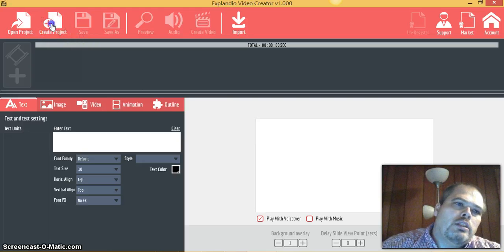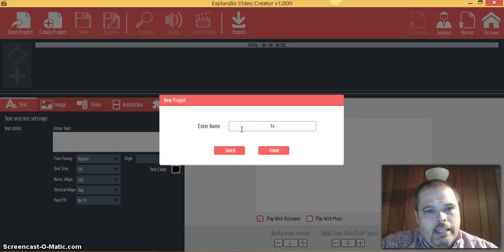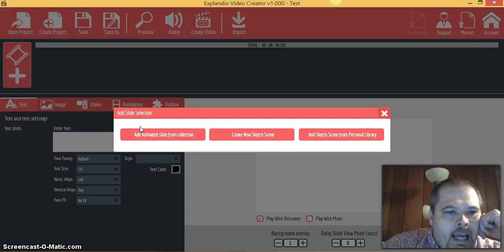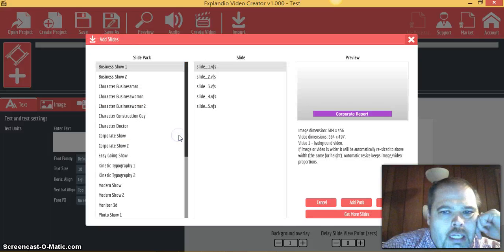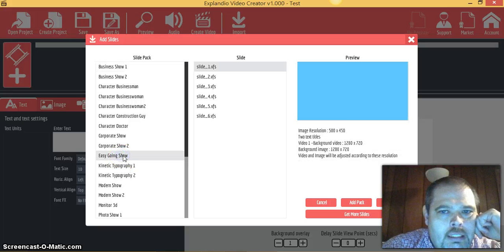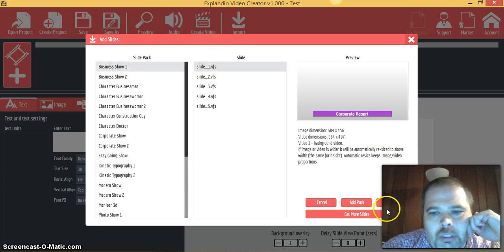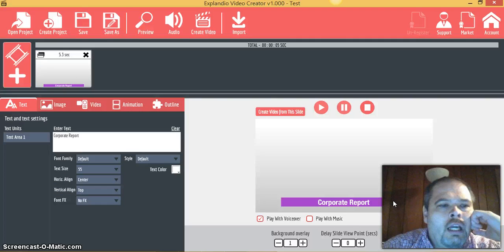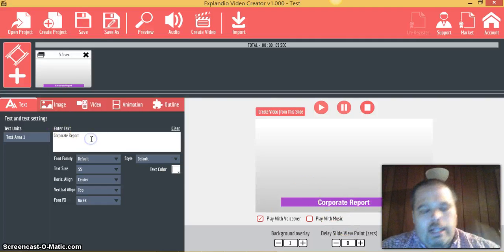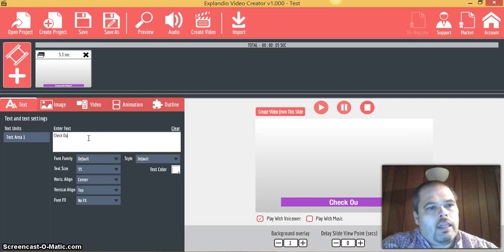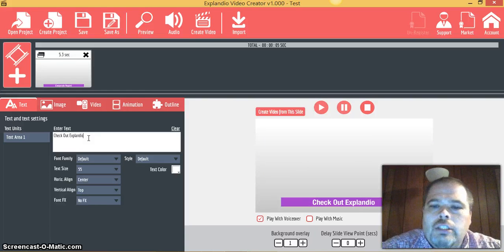If you go up here and just create a project, let's just give it a test. Okay, and let's go over here to add an animated slide from the collection. We're just going to do something simple here. This one's probably good enough. Let's do this one here just so you can get the gist of it. So you can bring that in there. I'm going to put a little thing. Let's check out Explandio. Okay, check out Explandio.